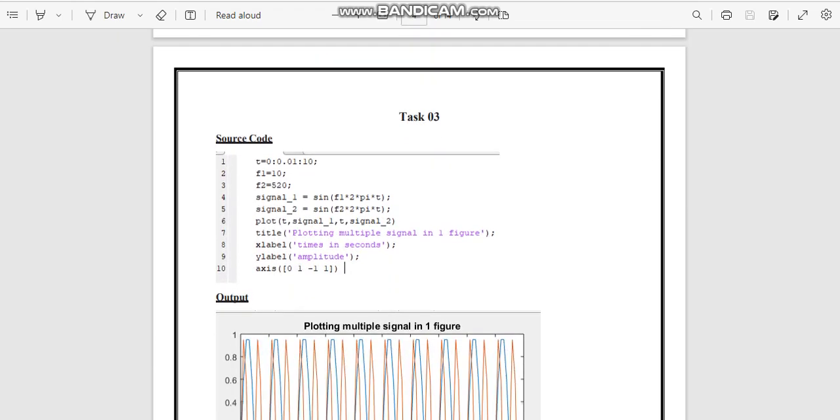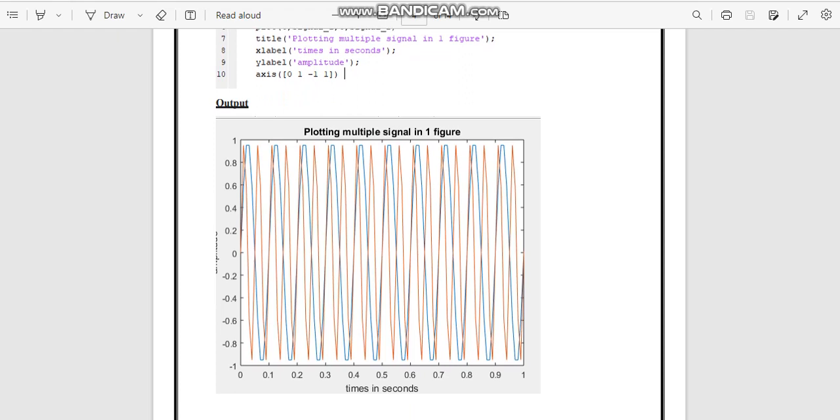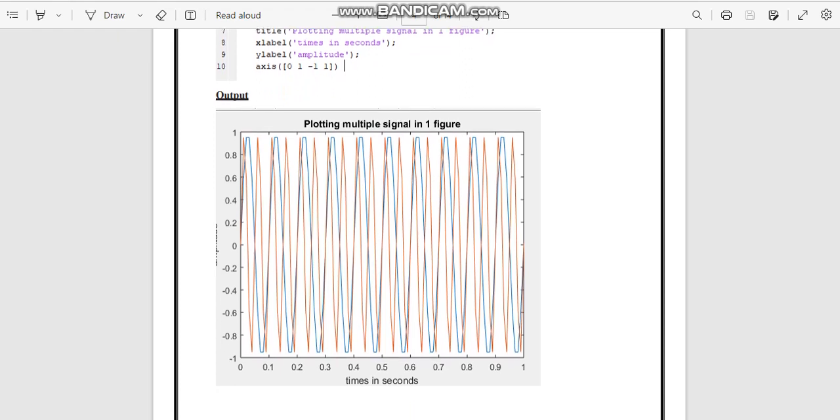Now we move on to lab task 3, in which we use two signals with frequencies f1 equal to 10 and f2 equal to 20. We plot the two signals along time, the time is the same, with the x axis and the y axis from minus 1 to 1. After doing this, we can see the graph and it explains things easily.